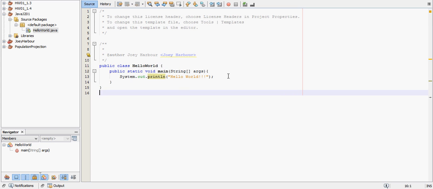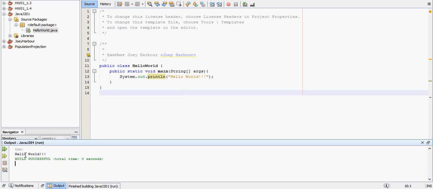Alright, to run this program, we hit Shift F6. It's going to compile, and as you see down here, the build was successful. It says Hello World.